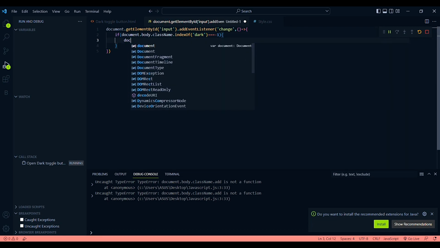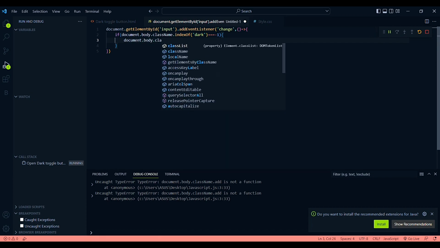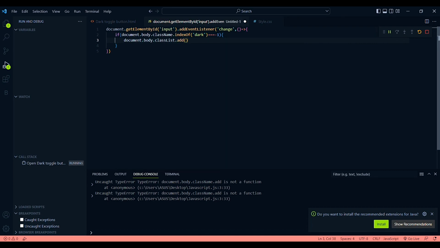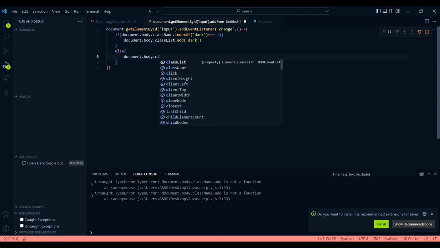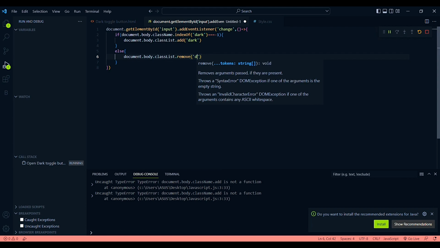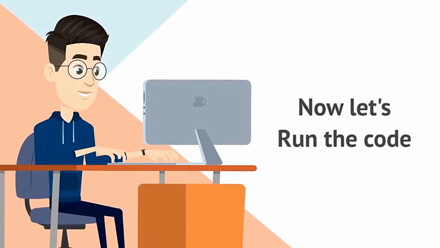This will check if the body is dark or not, and if not, it will add dark background. Now add an else block. This block will remove dark background if the body has a dark background. This is it for the JS code. Now let's run the code. This is the end product of the whole code.